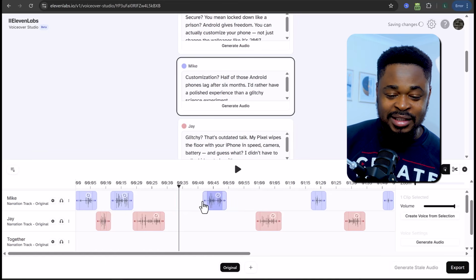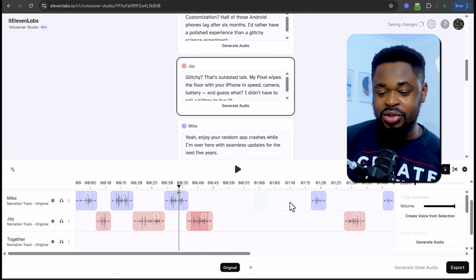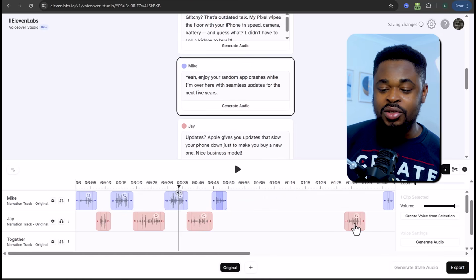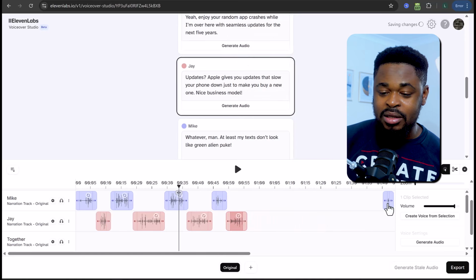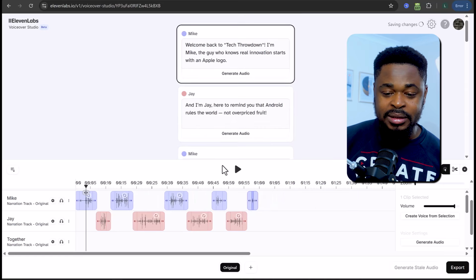So I'm going to move this and ensure that all of them are close to each other, so that once the speaker finishes speaking, it's going to move on to the next speaker. So I'm going to do this for all the vocals and let me play this.